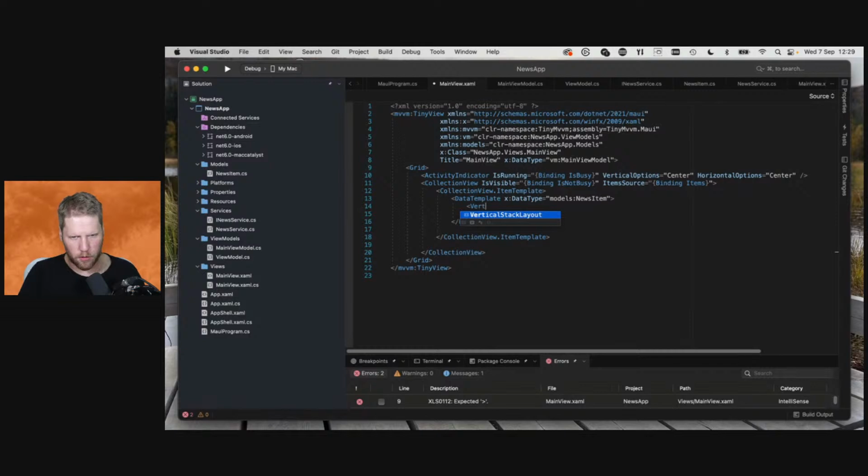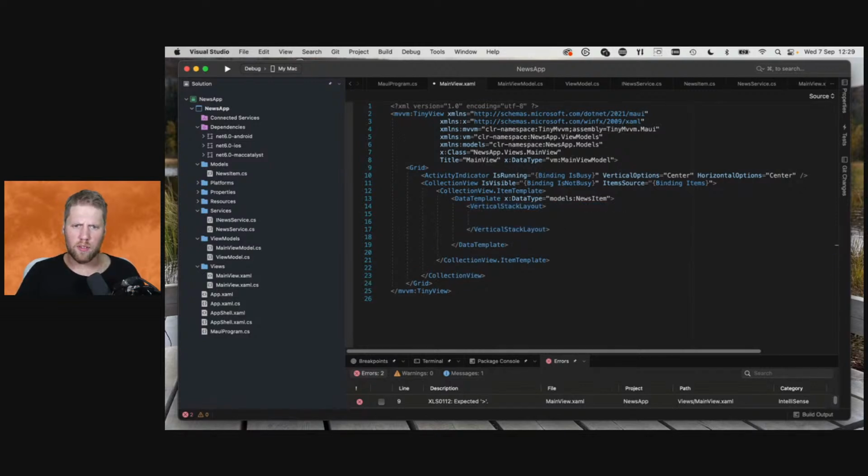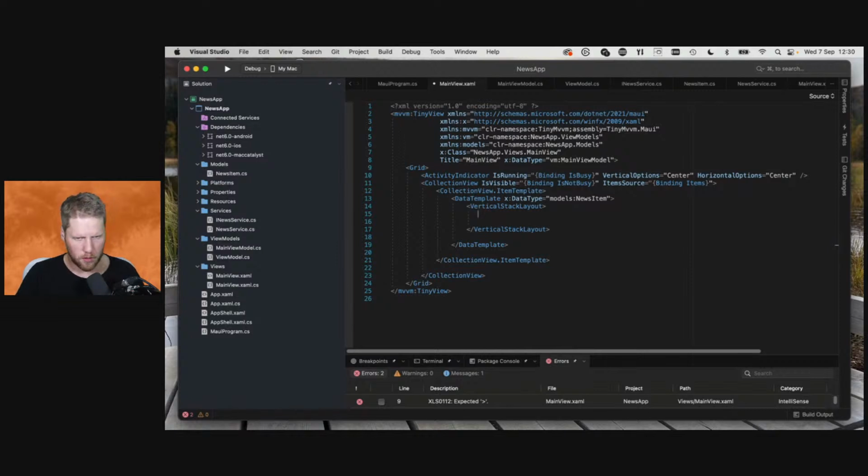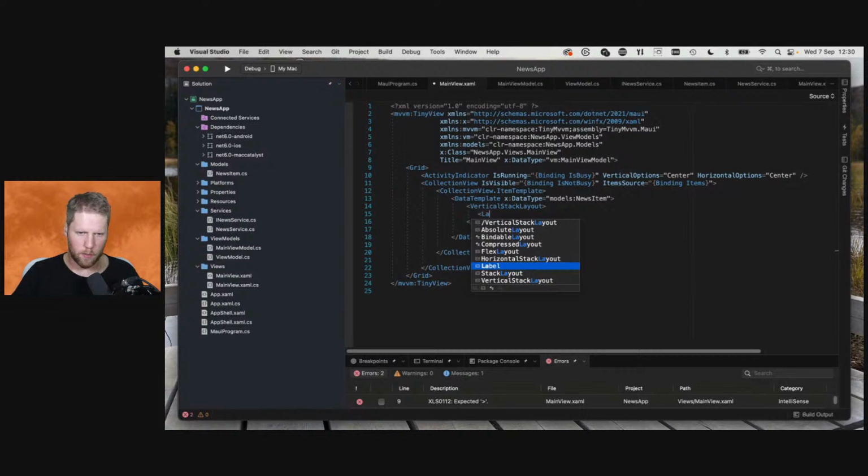So we add a vertical stack layout. And vertical stack layout is almost the same as stack layout with orientation vertical. We can still use that in .NET MAUI if we want to. But vertical stack layout is better for the performance. And we also have a horizontal stack layout, of course. And this is something I talk about in my video about .NET MAUI and layouts that you find on my channel.